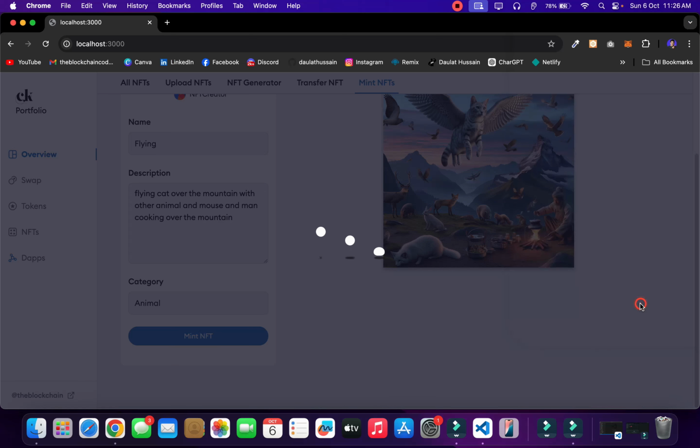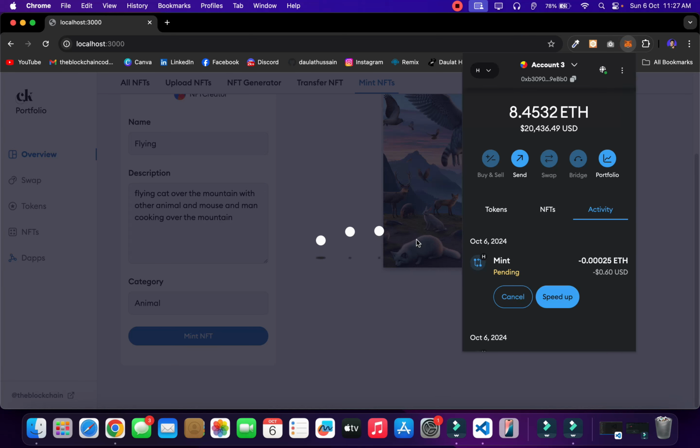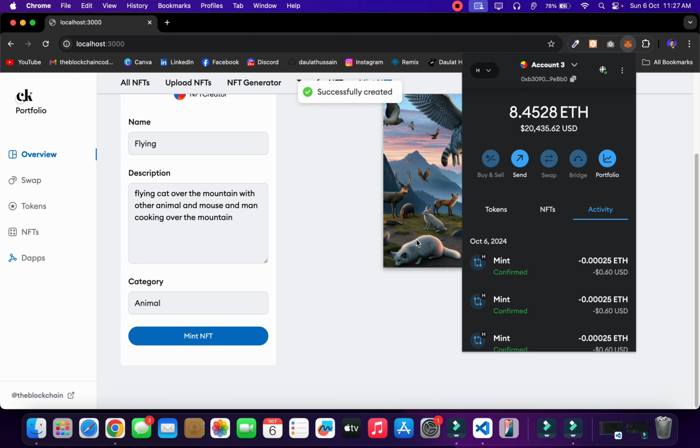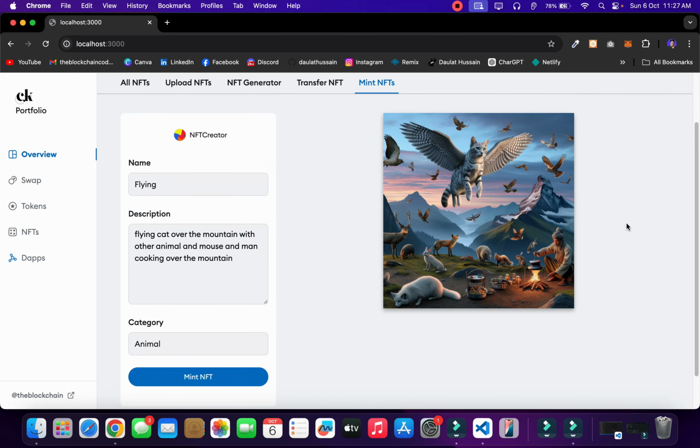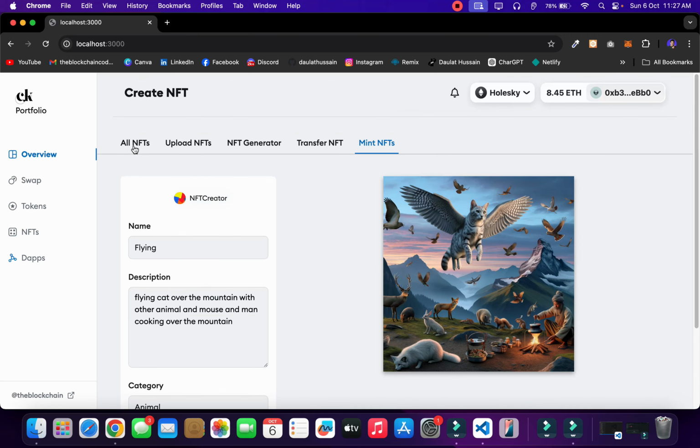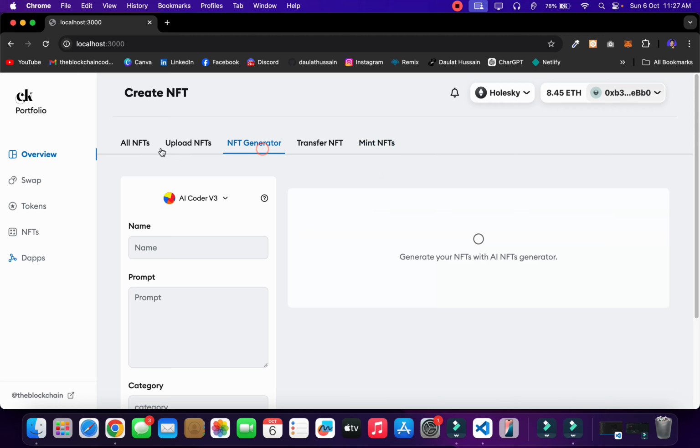So I'll simply click on confirm, and the transaction is in the process. Once the transaction completes, the NFT will be minted, and the fund will be transferred to the owner of the contract. So here we are in the minting process. Just give a few seconds. Soon the transaction will complete. And finally the transaction is completed and we have minted our NFTs successfully. So I hope you guys have understood how you can use this upload, generate and minting.